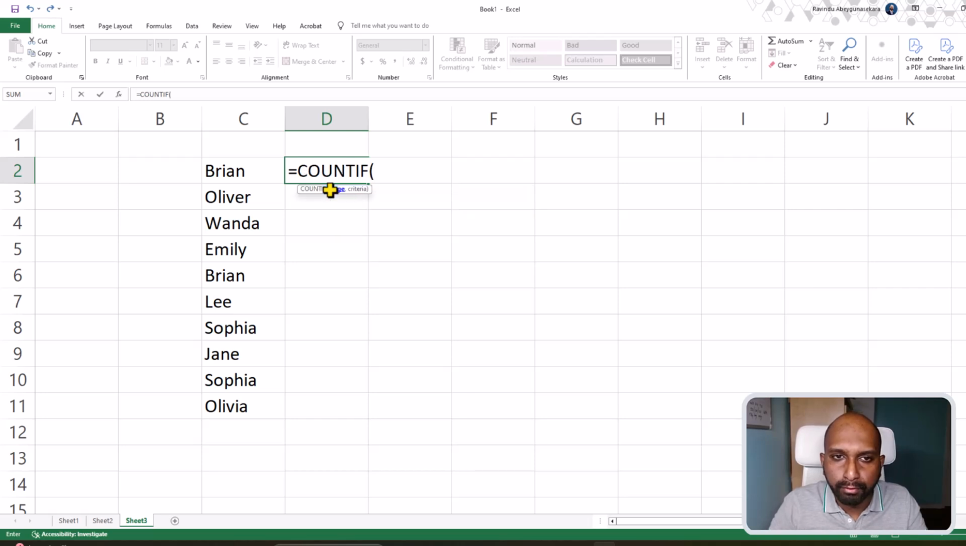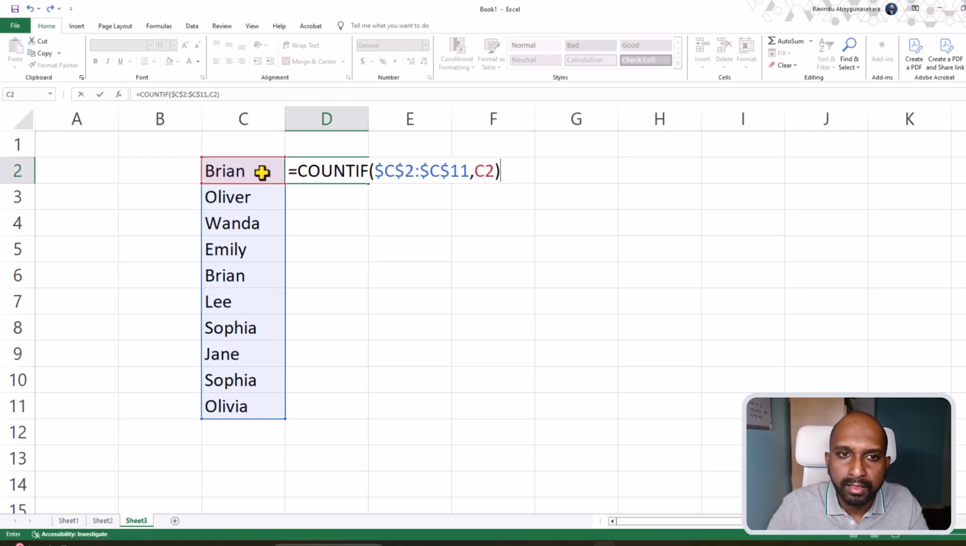and for the COUNTIF formula, you give two parameters. First one is the range, that is this list of names. I will hit F4 to make that an absolute reference so that our reference is locked in, and then I will hit comma to enter the second parameter, which is the criteria. In my case, it would be the name. I will select cell C2, close the parentheses, and hit enter.